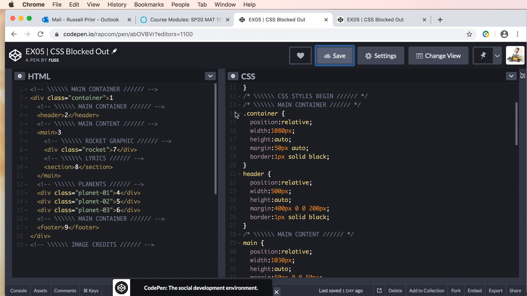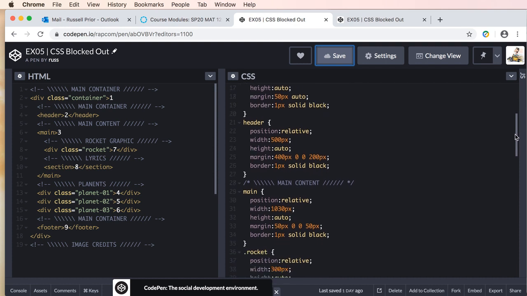Okay, the height I'm going to leave it auto. I'm going to let the content adjust the height. The margin, we're going to push 50 pixels from the top, 50 pixels from the bottom, and we're going to center our container. So we'll just add auto for our right and our left margin. So our container will be centered in the middle of our browser window. I'm adding border, 1 pixel solid black border to all of the elements so I can see them. Simple as that.